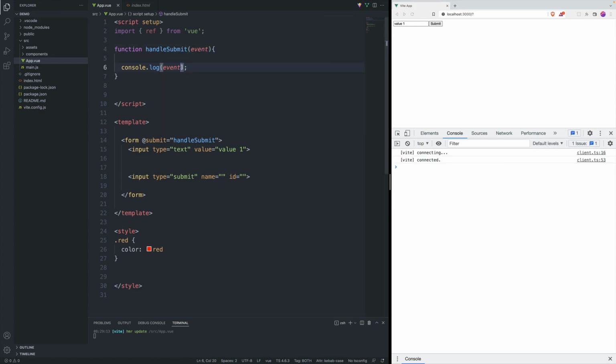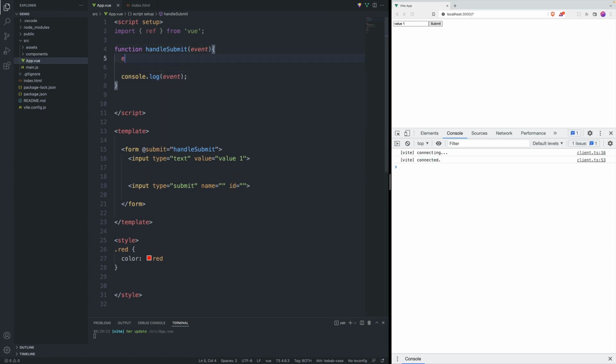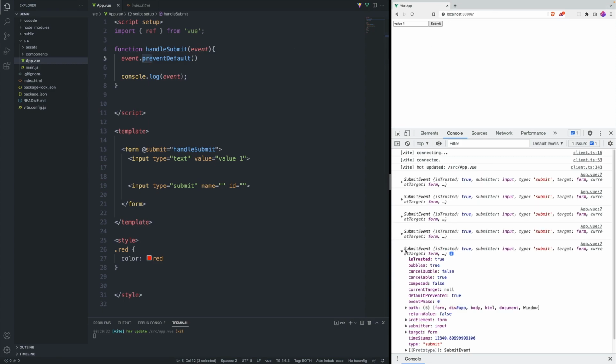So you could do event.preventDefault, okay, prevent default, and now it shows the event, but it's not refreshing the page.